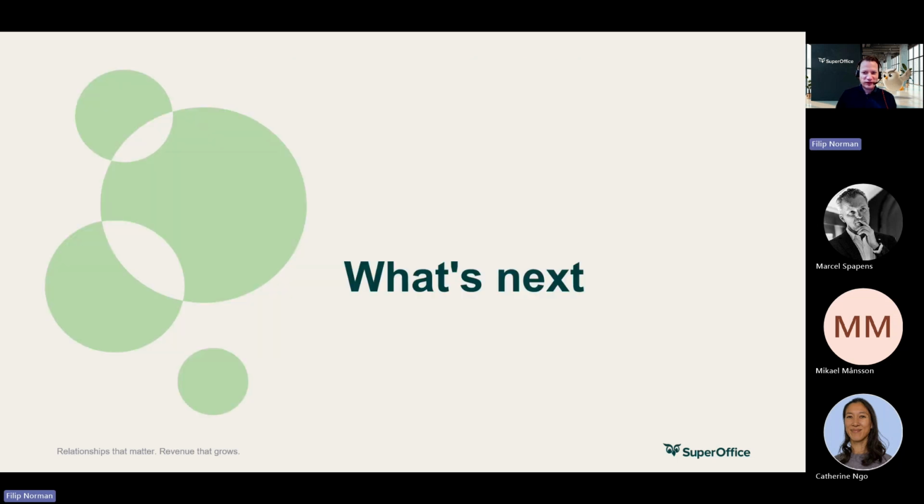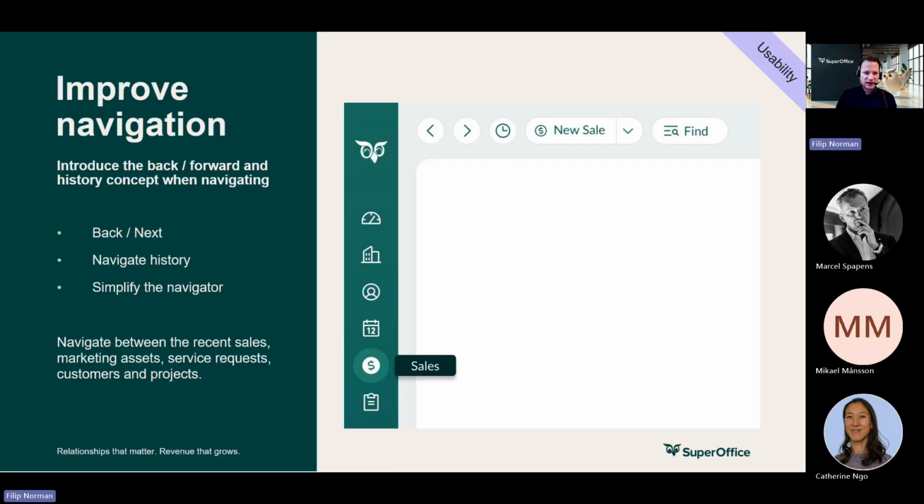So moving over to what's next. This quarter, me and the team have had some very interesting conversations with you customers, or some of you as customers, and this will be up next. And it's all about the navigation inside SuperOffice. So you can see in the top bar there, you have a back and next button, you have a navigation history button.